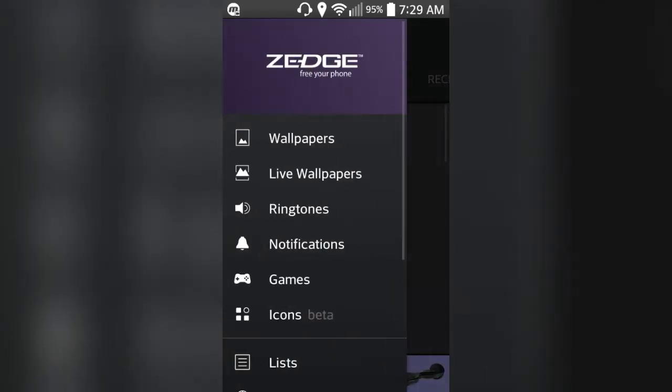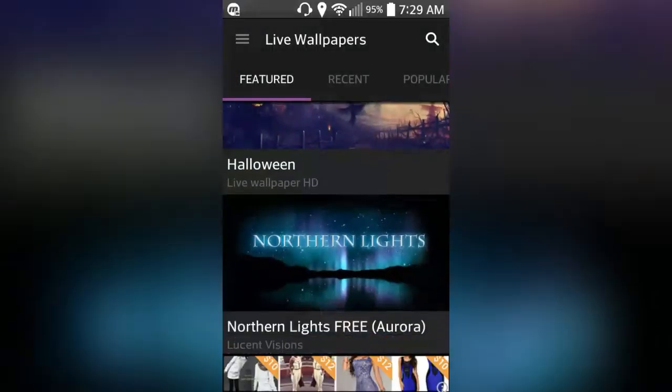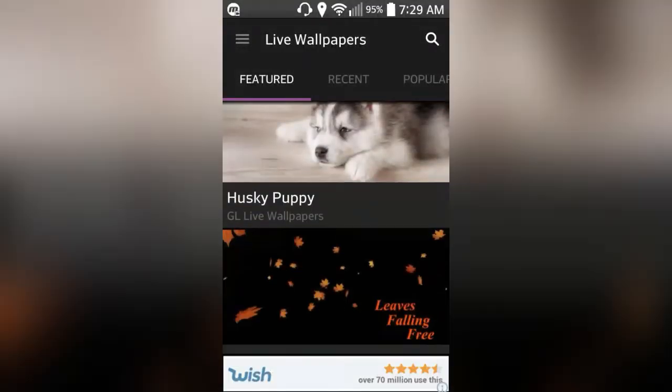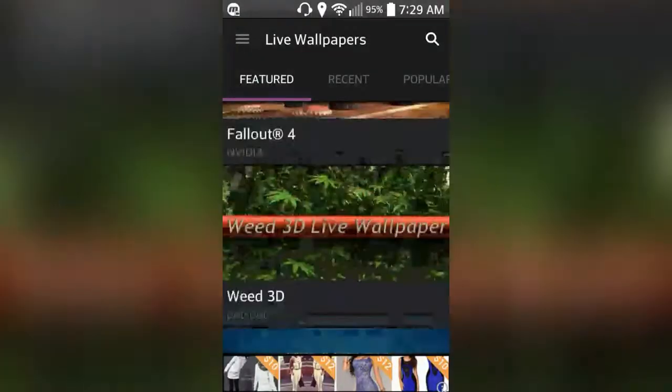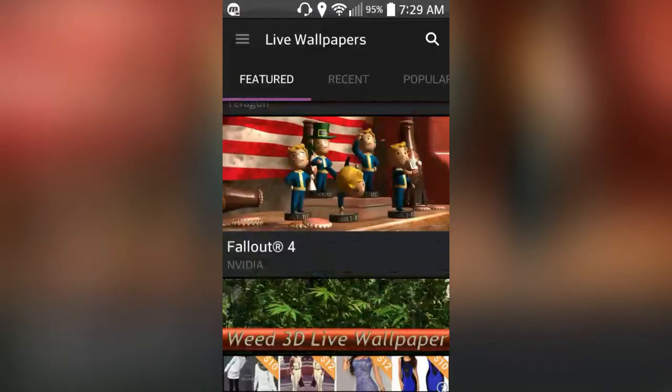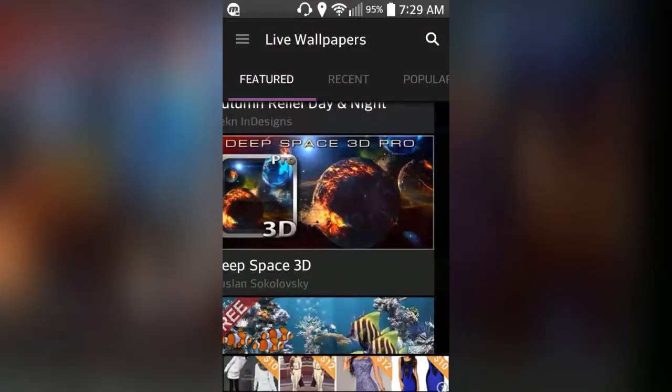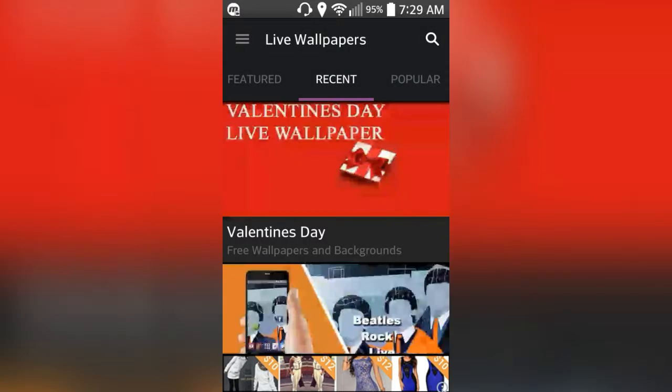Press the 3 lines in the upper left corner, and you have live wallpapers. If you don't know what live wallpapers are, those are the wallpapers that move in your background. These do drain your battery more because they're constantly going. But if you want it, go ahead and use it on your phone, I'm not stopping you. Then obviously you got the recent and popular.